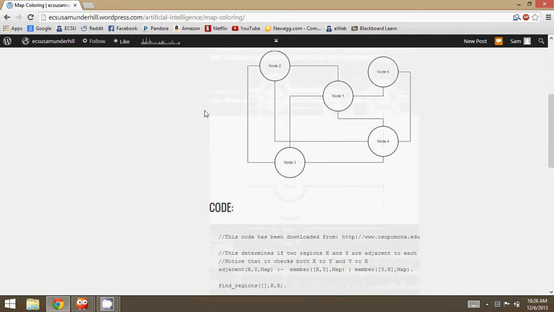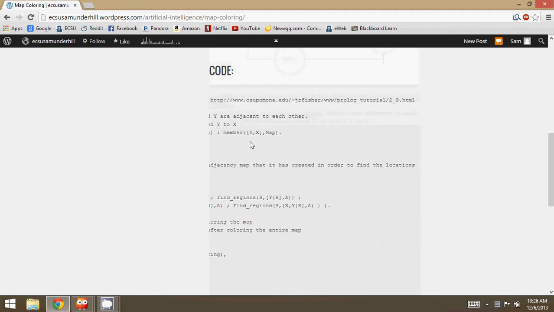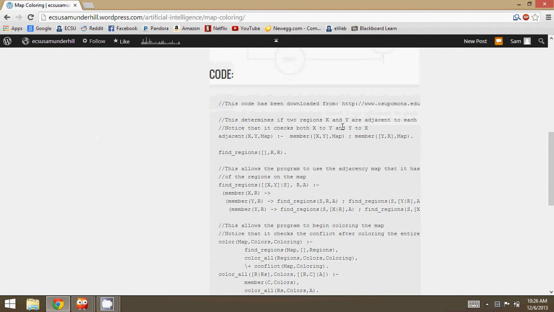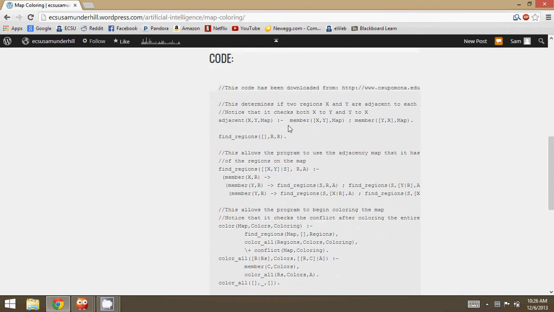So basically, here's the code, which was downloaded from this site. The first part of this code determines the adjacency of the regions in the map. A region is adjacent if they're next to each other on the map. What this line says is that if x and y are adjacent, then y and x are adjacent. So if x is adjacent to some y, then that y is also adjacent to x.